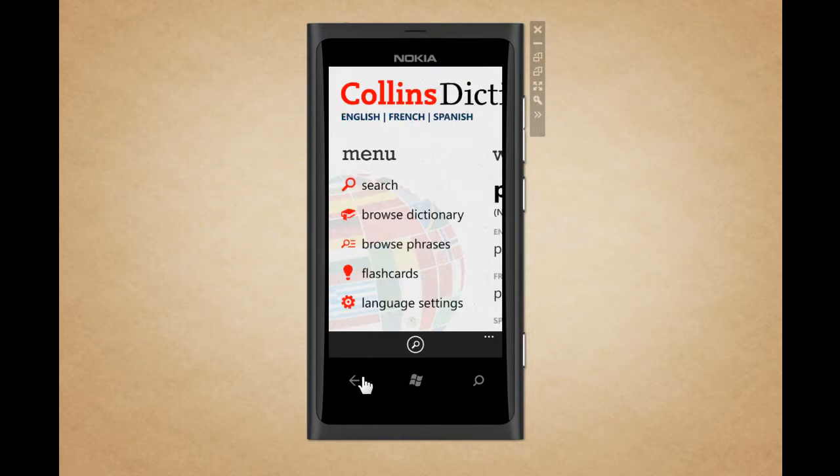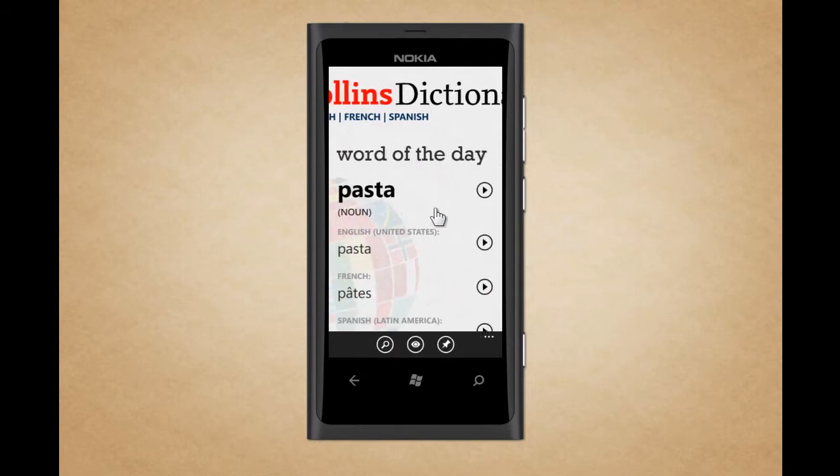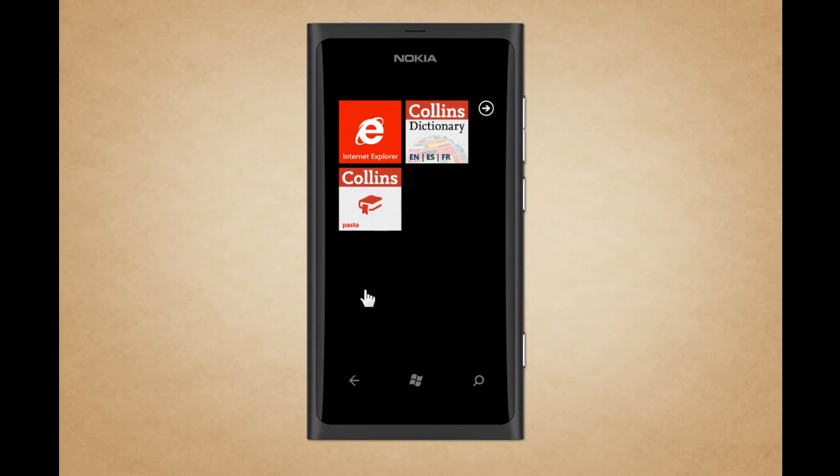Let us show you one more feature that is unique to Windows Phone. Pinning is something that is unique and widely used throughout the application. So for example, here you have the word of the day. You'll notice a little pin. Let's go ahead and click pin, and the word of the day is now pinned to your start screen.